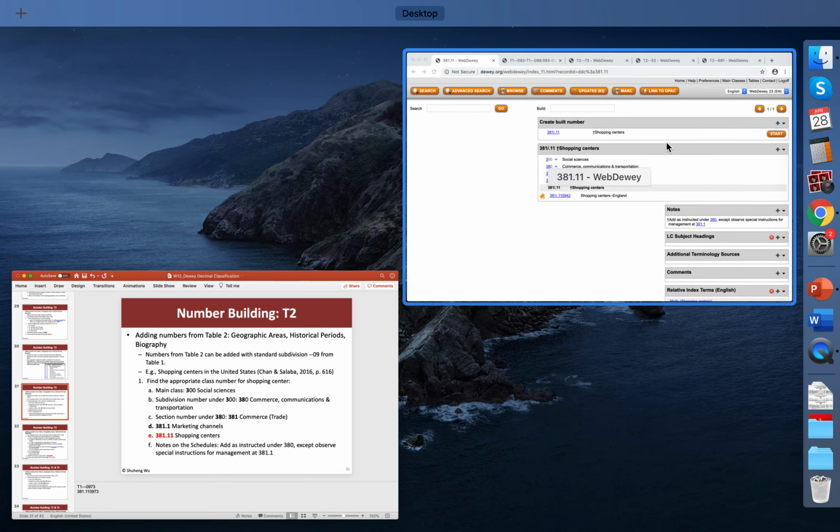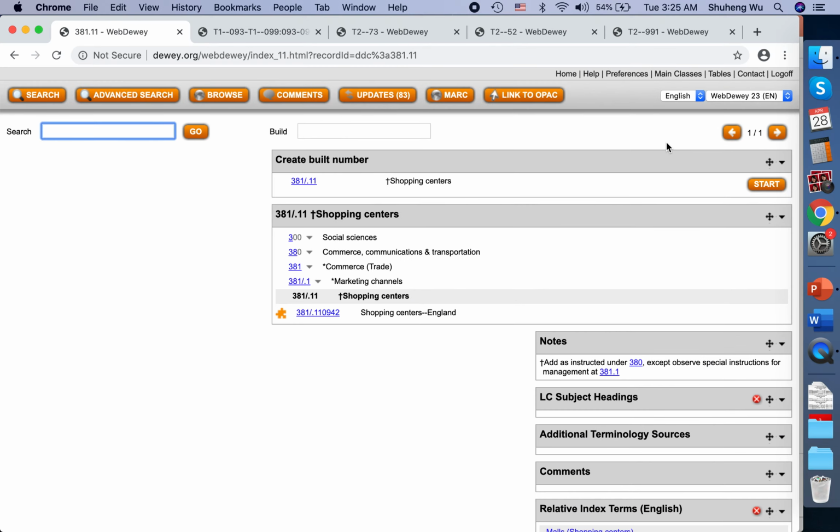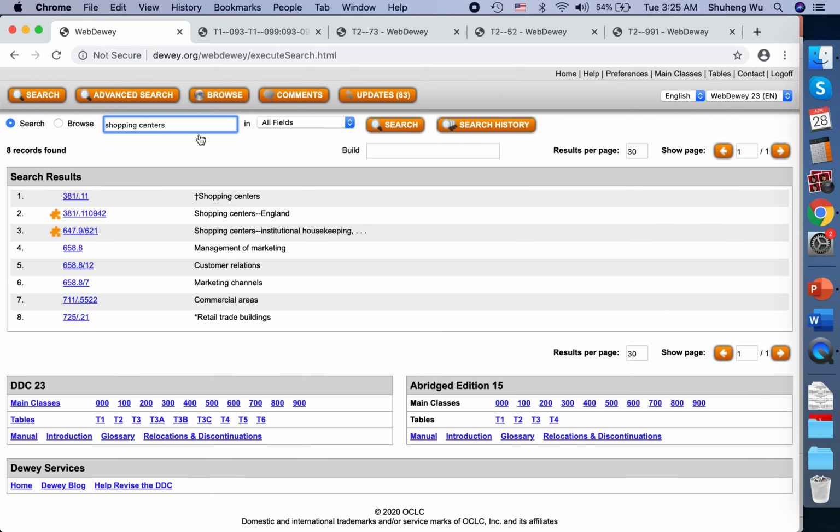And if you're not familiar with the structure or subdivision of DDC, you may use the search function or what is called a relative index here. For example, you can type shopping centers here and hit the go button. And then you find that 381.11 is the DDC number representing the shopping centers. But Dewey is not Google. It won't autocorrect your search query, so please make sure your spelling is correct.